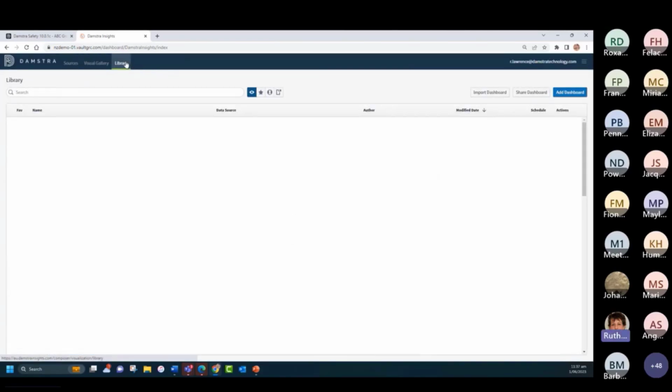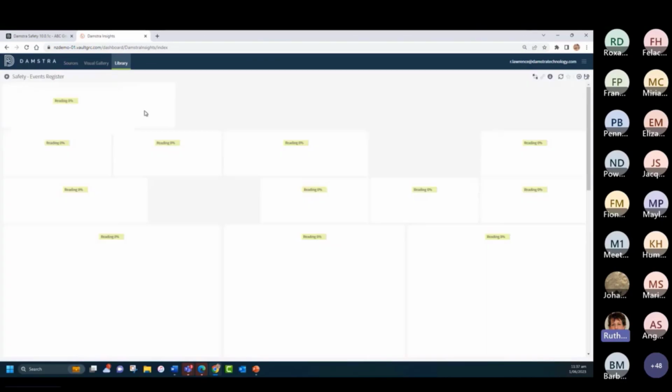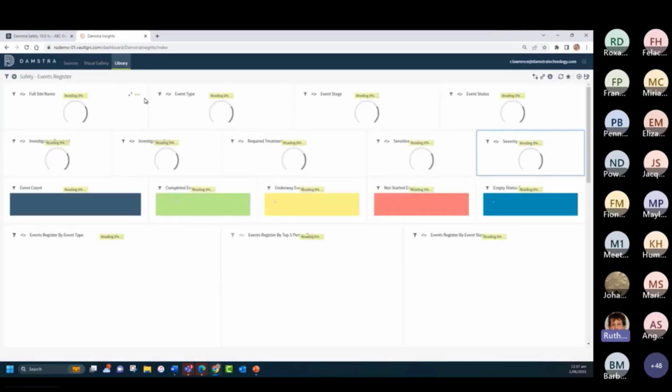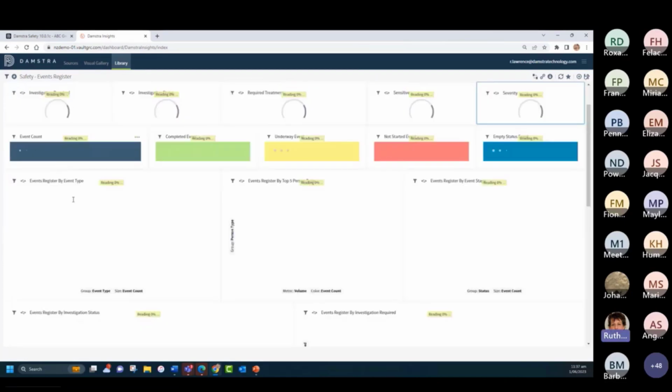Right, going back to my library, I see that someone's asked, is it possible to share the report as an Excel file? And Paul's answered that. Not sure if I covered that before, but I'm just going to go back to this events register, just in case I haven't covered it.